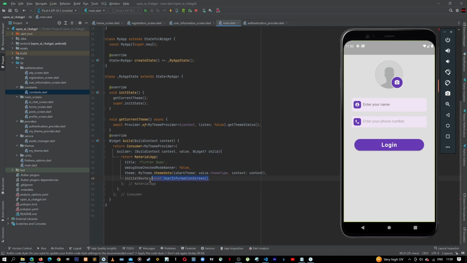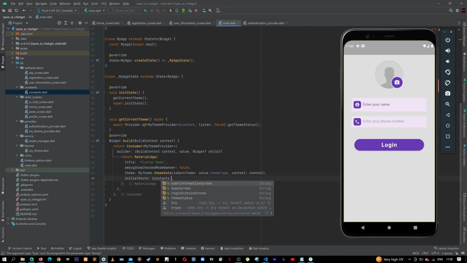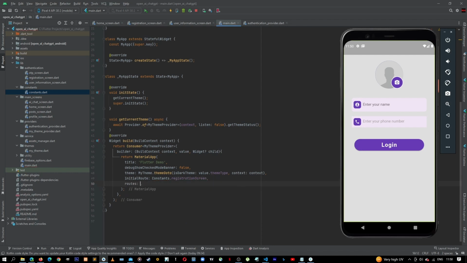Then here we can call our constants dot registration screen, and then now down here we can create our routes, which will be our first route, our constant dot registration screen. This we write context, and then we return our constants of registration screen like that. Let's copy this, then paste it 2 more times.